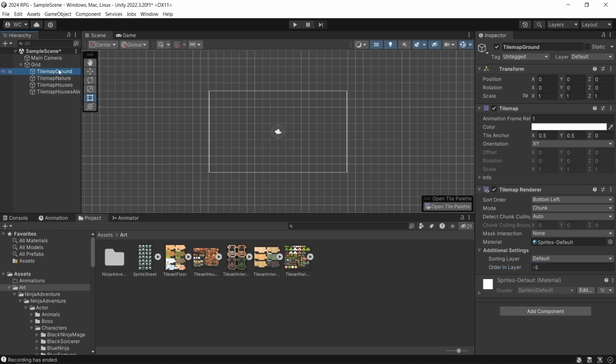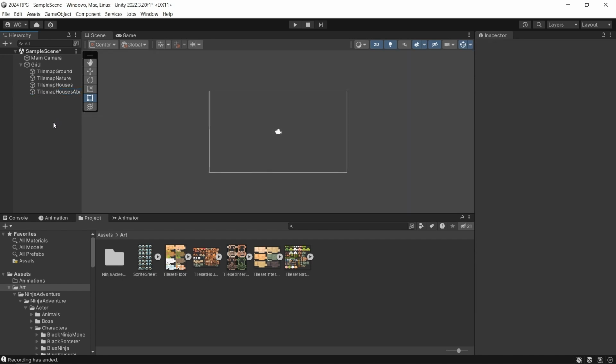Again, this one should be -5, the nature one should be -4, the houses one should be -3, and then the house above should be -2. Awesome. All right, make sure you got that down. All right, let's go ahead and make the palettes now for our tile sets. Let's go ahead and start.